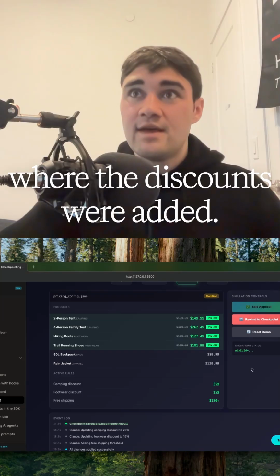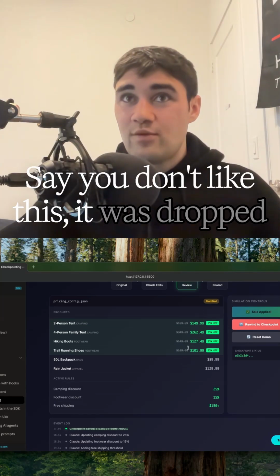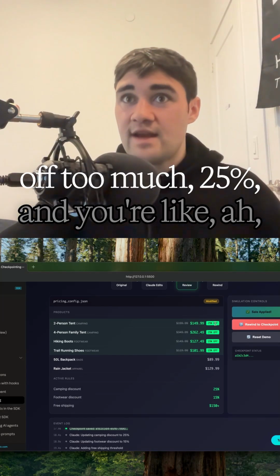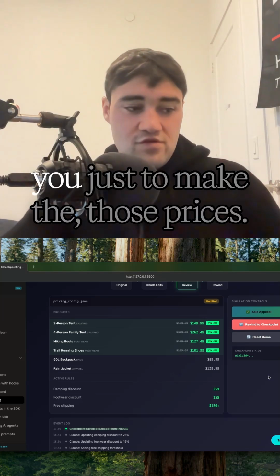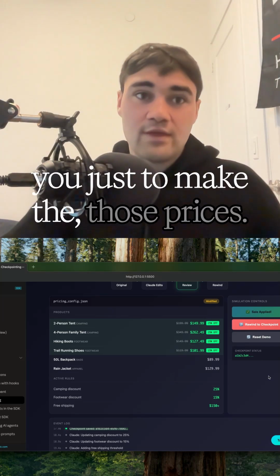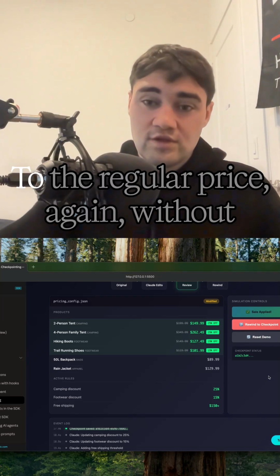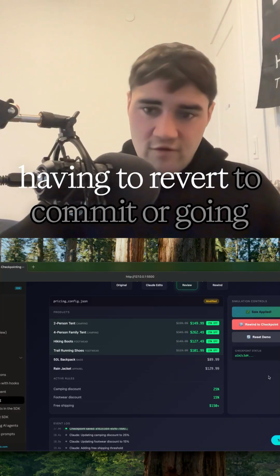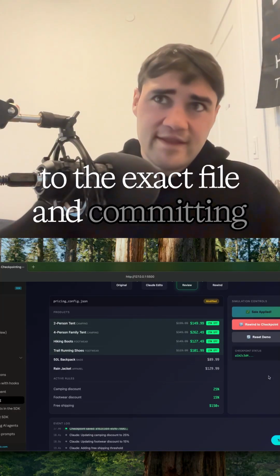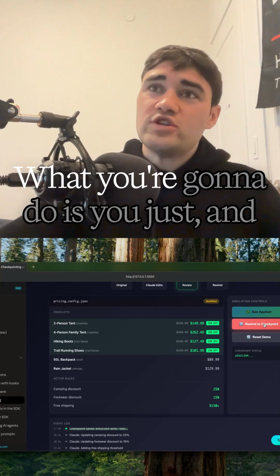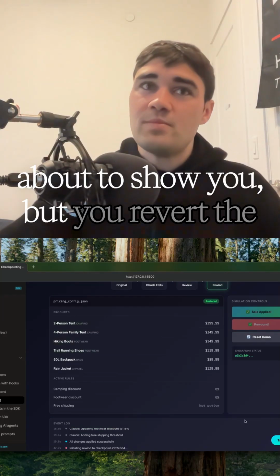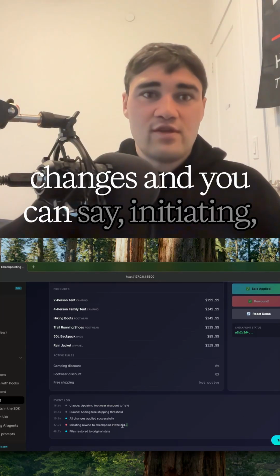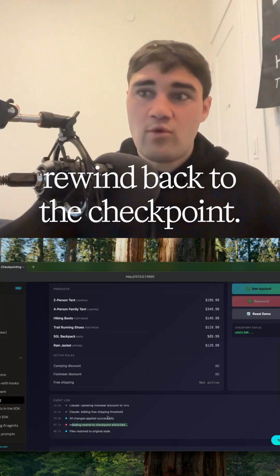And so you can see on these first 4, it added discounts, and it saved a checkpoint here on where the discounts were added. Say you don't like this, it was dropped off too much, 25%, and you're like, oh, I see an error. I want to go back and I want to ask you just to make those prices the regular price again without having to revert a commit or going to the exact file and committing back on yourself. What you're going to do is it's actually one line of code I'm about to show you, but you revert the changes and you can say initiating rewind back to the checkpoint.